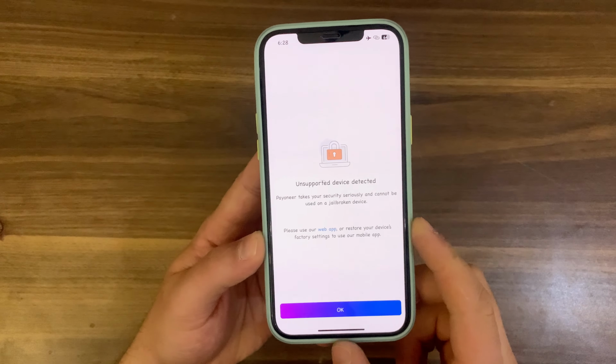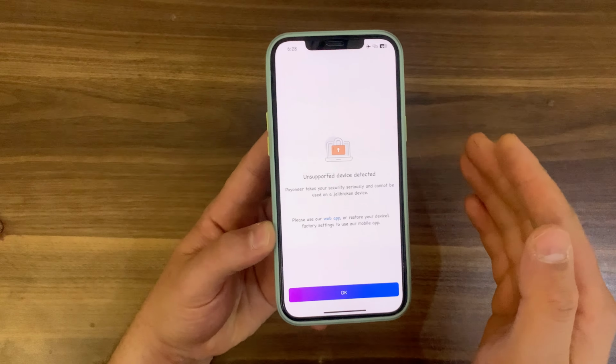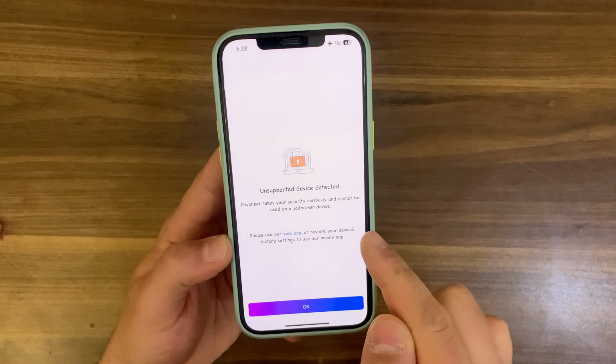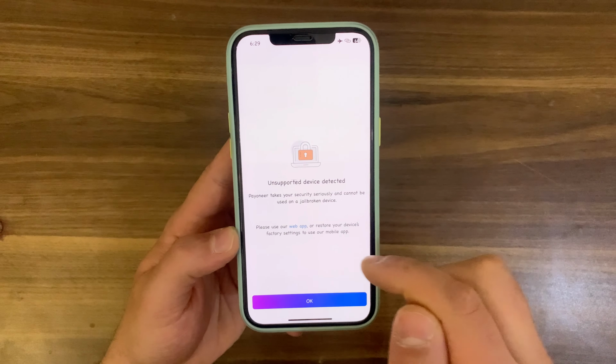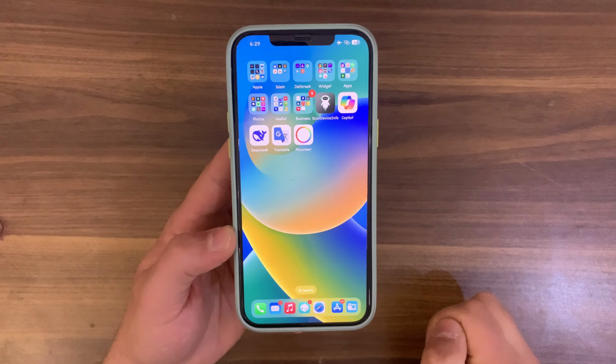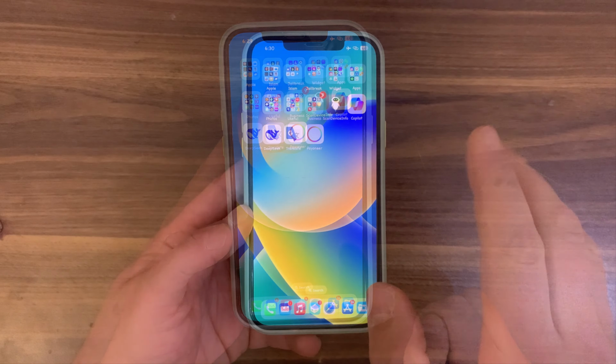So here, as you see, when I open the Payoneer app, I get this: unsupported device detected. Payoneer app cannot be used on jailbroken devices. If you press OK, the app will close automatically. So I'm gonna show you how to fix this and bypass jailbreak detection.